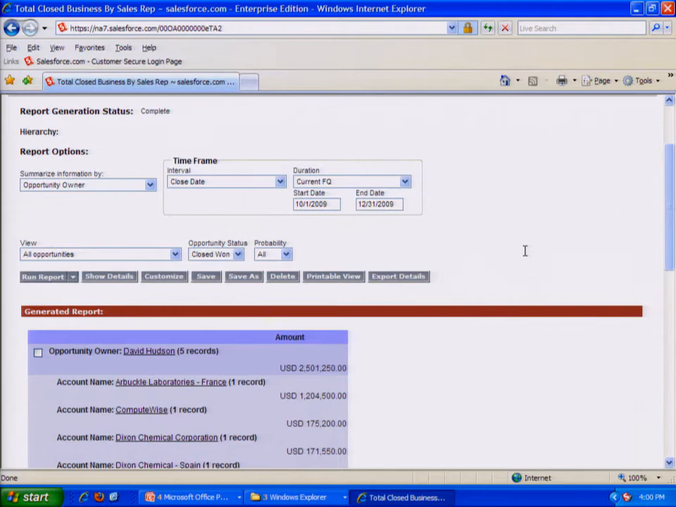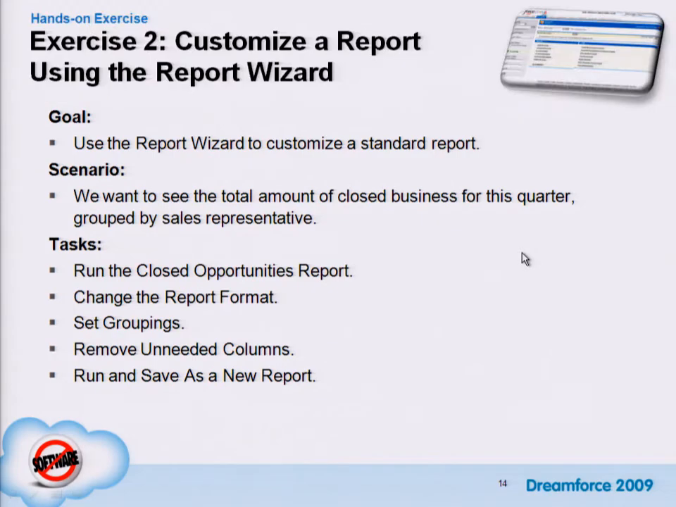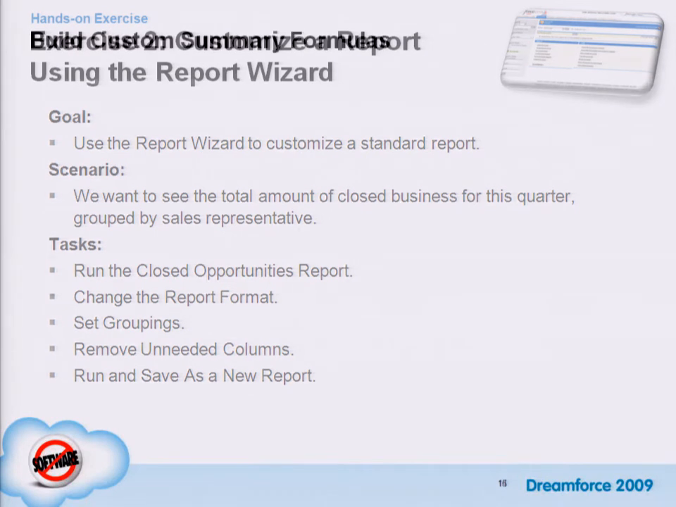Slide. All right. So we took a standard report, the Closed Opportunities Report. Good report all on its own, just not exactly what we wanted. So we used it as a starting point to save it, and we made some customizations using the Report Wizard. Things that we couldn't do just with the report options. Okay? We changed the format, turned it into a summary report. We decided to group by more than just one field. We grouped it by the sales rep, as well as the account name. And then we changed the columns. Yeah? Good. All right, well, let's carry on then.